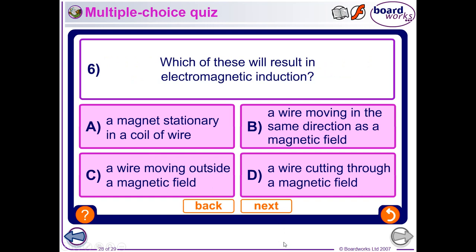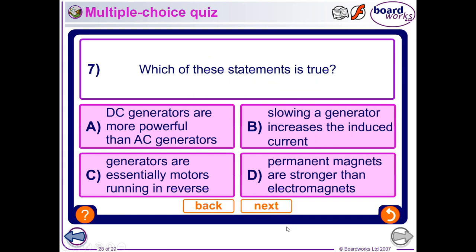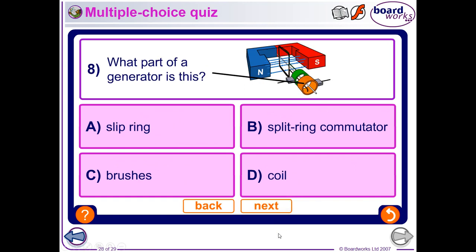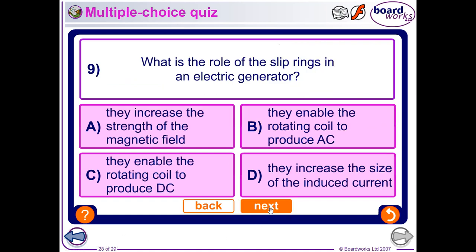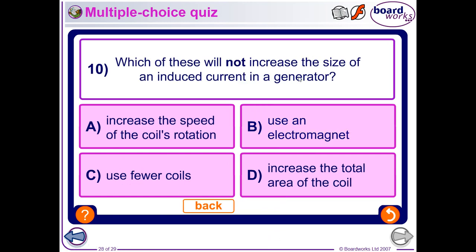Which of these will result in electromagnetic induction? Pause the video. Which of these statements is true? Pause the video. Which part of the generator is this? Right there. What is the role of a slip ring in an electric generator? Which of these will not increase the size of an induced current in a generator? So, write down your answers in your Google Doc for me and send them in.